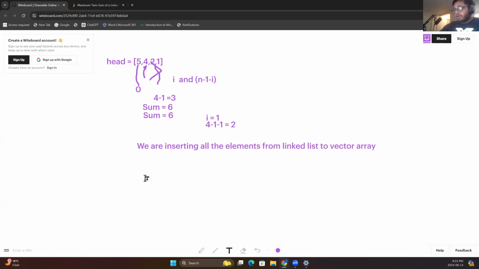If we are doing that, this is the easiest way to find the solution. If we want to find the sum, that will be arr[i] plus arr[size - i - 1]. If we return the maximum value of this, we'll get the twin sum of the linked list.